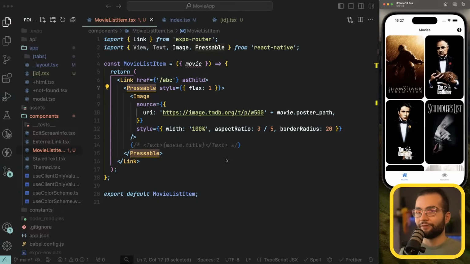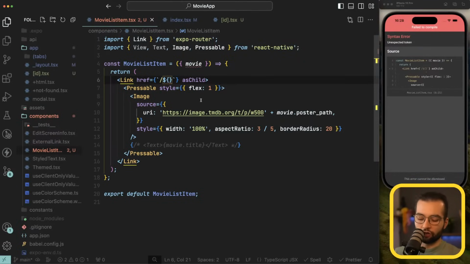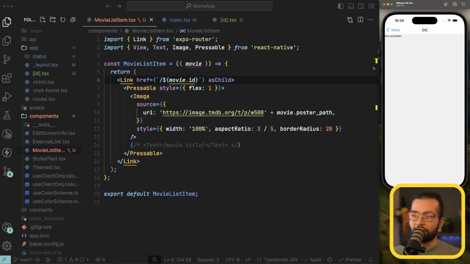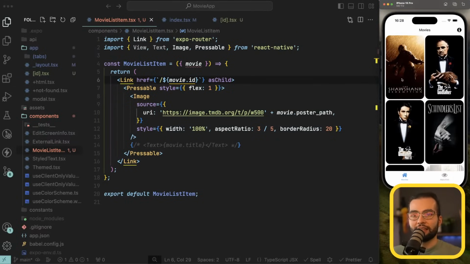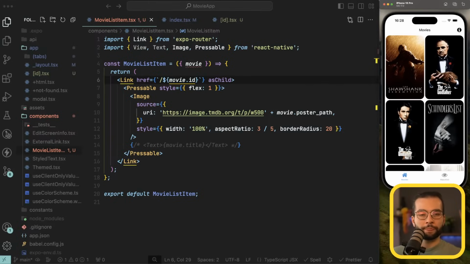So that's navigation with Expo Router. Now the question is, we don't want to navigate to /ABC, we want to navigate to the slash and have a movie ID there. To put the movie ID there, we can have a template string with backticks here and a variable after the slash, a variable called movie.id. So if I go here, I want to navigate to the details of this movie. If I go here, I want the details of this movie.